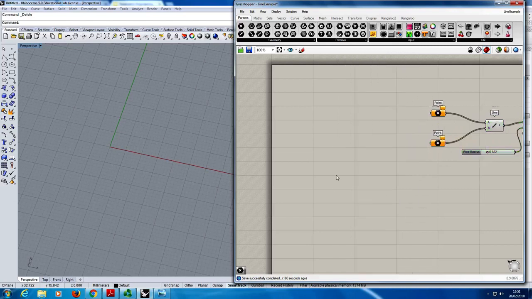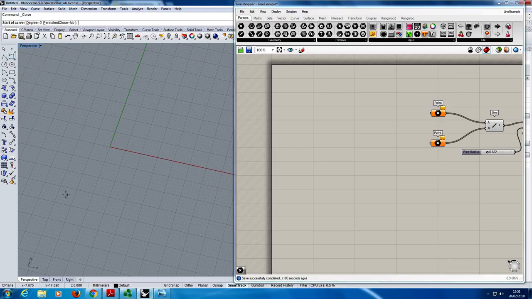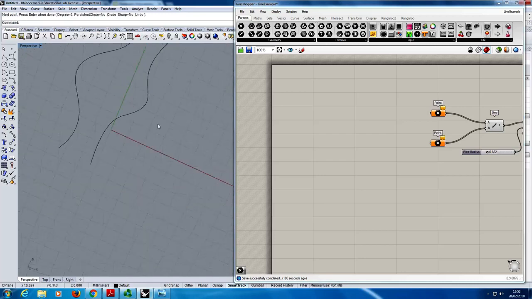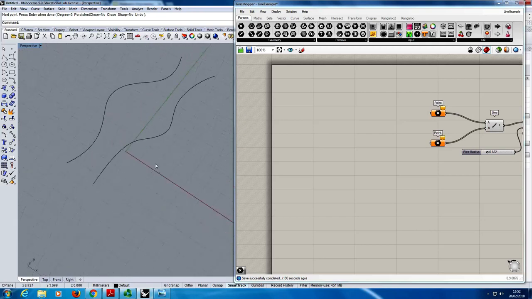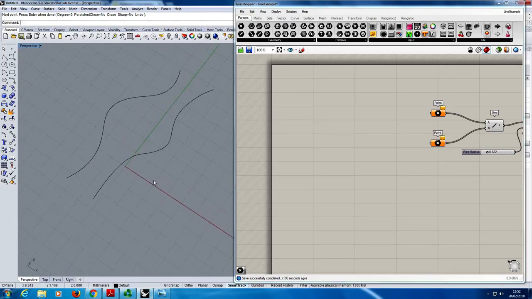So what we'll do here is I will just shunt that over a bit, and I'll change the inputs that we're using. I'm going to change the inputs to 2 curves. So I will go back to Rhino and I'll just use the curve command, or you can click that button there to do the same thing, and then I will just draw out 2 sort of parallel-y but not really wibbly wobbly curves.